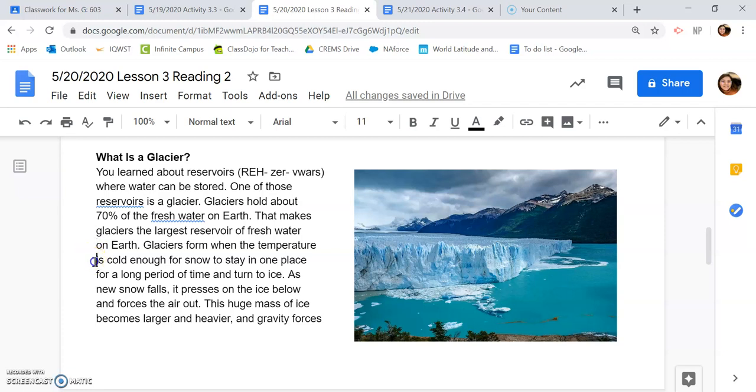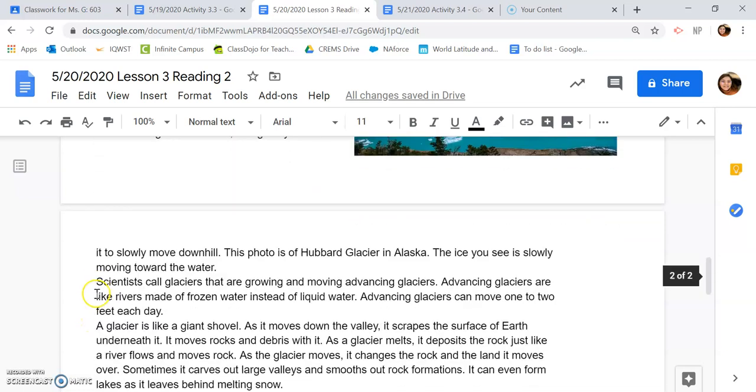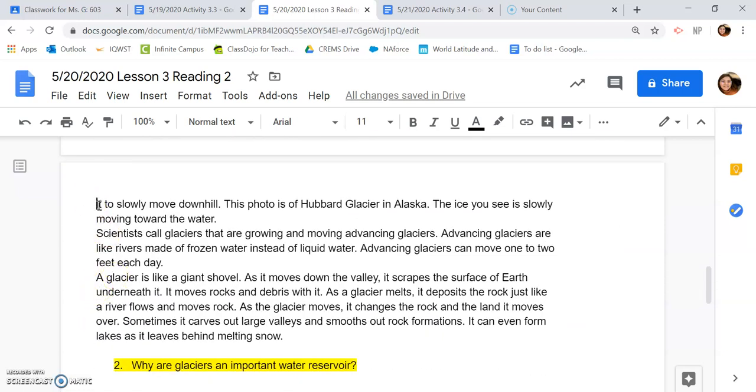Glaciers form when the temperature is cold enough for snow to stay in one place for a long period of time and turn to ice. As new snow falls, it presses on the ice below and forces the air out. This huge mass of ice becomes larger and heavier, and gravity forces it to slowly move downhill.